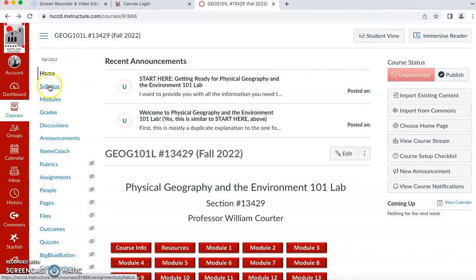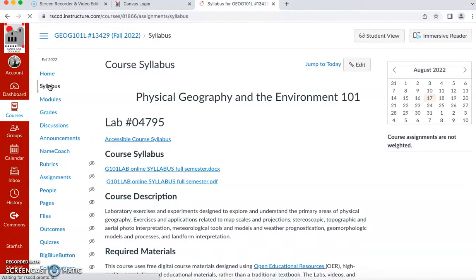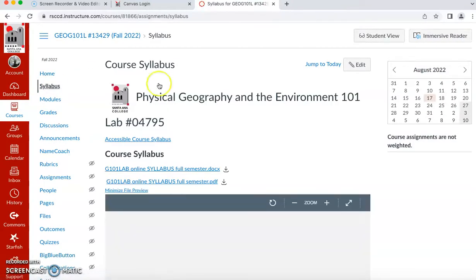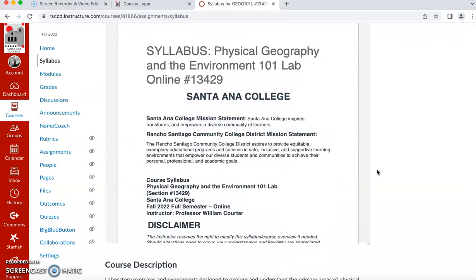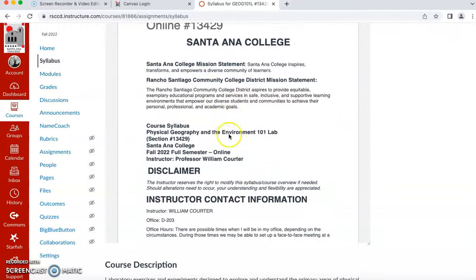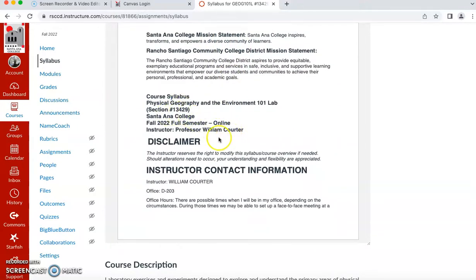If you click over here on the left-hand side on Syllabus, the syllabus will open automatically for you. There is a quiz on the syllabus in the first module of this class, so you need to read through the syllabus. This is the Santa Ana College mission statement, the district mission statement. You can see here's your class, 13429. It's fall 2022, full semester online.